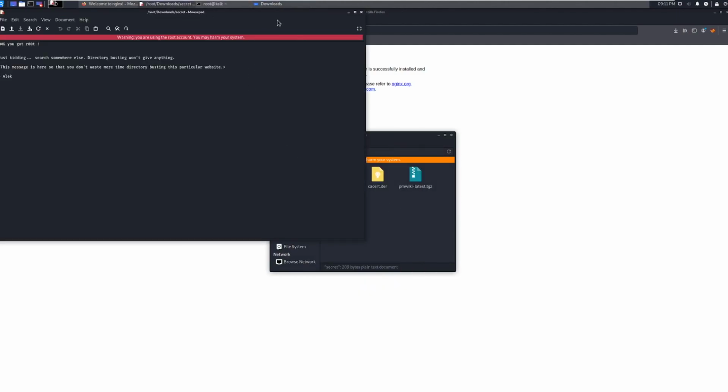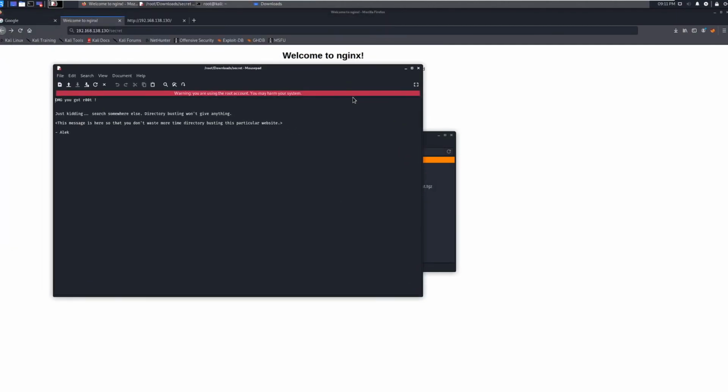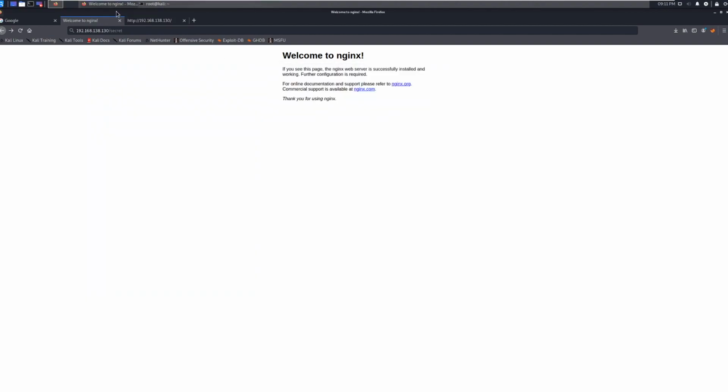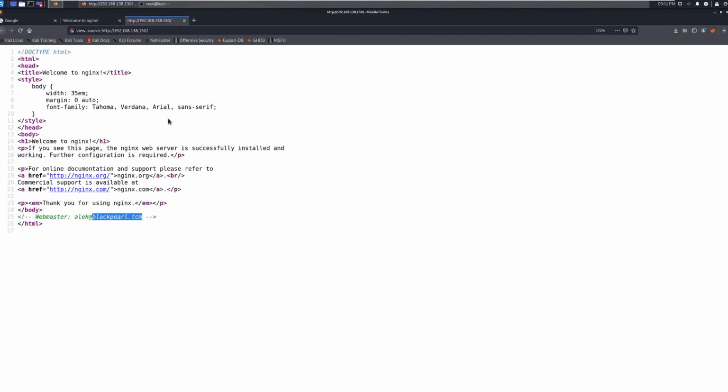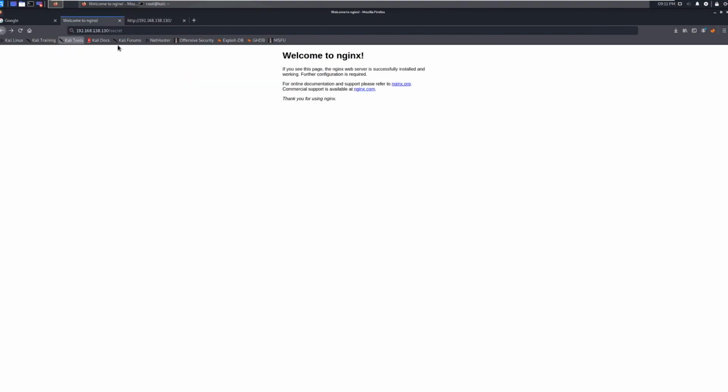Open up with mousepad. And it said, oh my god, you got root. Just kidding, search somewhere else. Directory busting won't give anything. This message is here so that you don't waste time directory busting this particular website. Alec. Okay, so what he's telling us is you're not going to find anything on this directory.